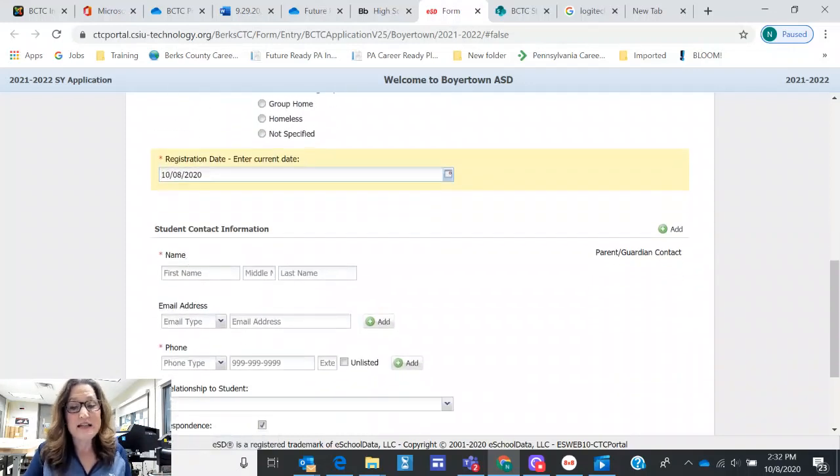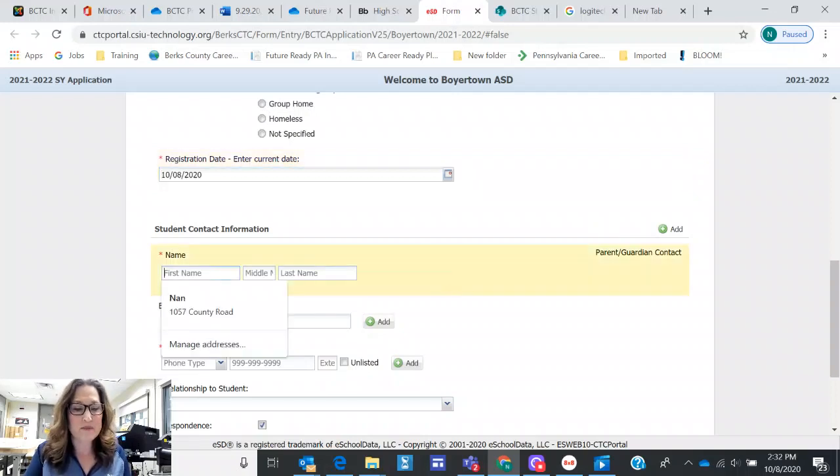The student contact information, this is actually your parent and guardian contact information. So for the name, we're going to type in the parent or contact guardian's information. I'm going to punch in parent of student.